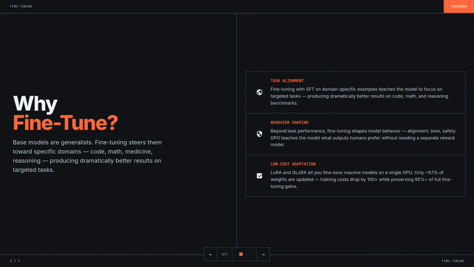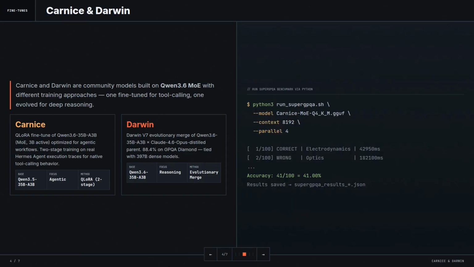Fine-tuning is a little bit different from quantization. Base models are generalists, and so fine-tuning steers them towards specific domains, whether that's code, math, or reasoning. The reason I'm mentioning this here is that I will be talking about a fine-tuned model of Qwen in this video. However, I'm not going to go into the details of actually how to perform this, and that's not the topic of today's video. The Qwen series of LLMs is incredibly popular, and so there are many fine-tunes and quantizations available now on Hugging Face.